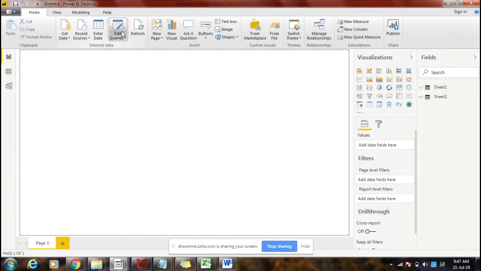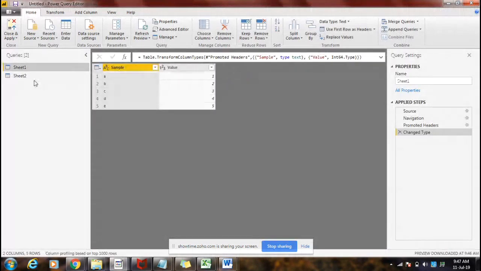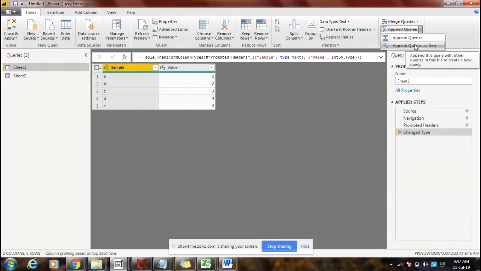Now go to edit queries. Now see here, sheet 1, sheet 2 data. Both column headers are also the same. Sample value, data types also the same. Now here, append queries, there are two options. Append queries as new. Currently I am taking as new. First take it as new, which means it will create a new table.